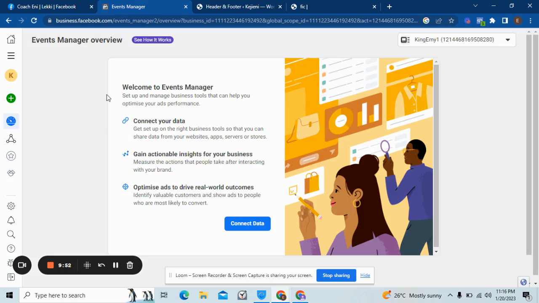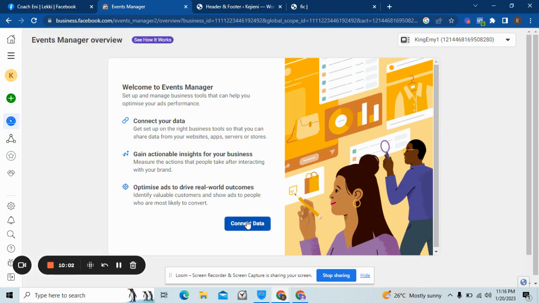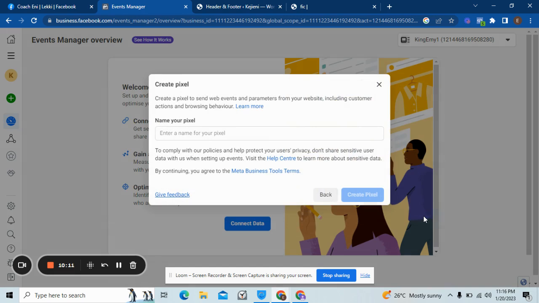Events Manager, remember, and then you click on connect data sources. So connect data. Now you choose web, click connect, enter the name of your pixel. Let's say kg1, and create pixel.